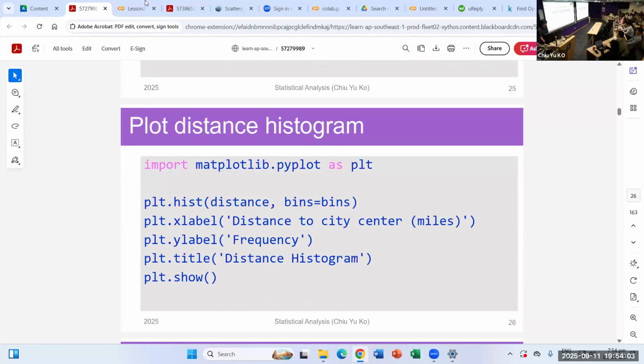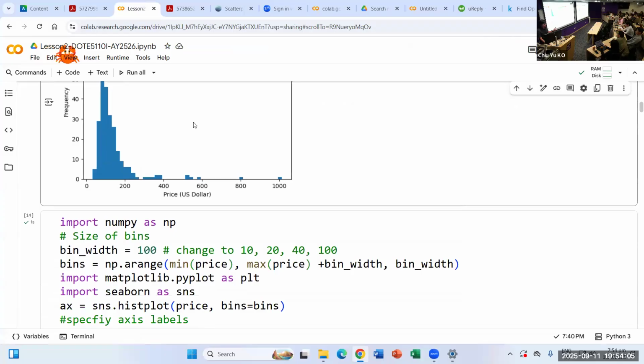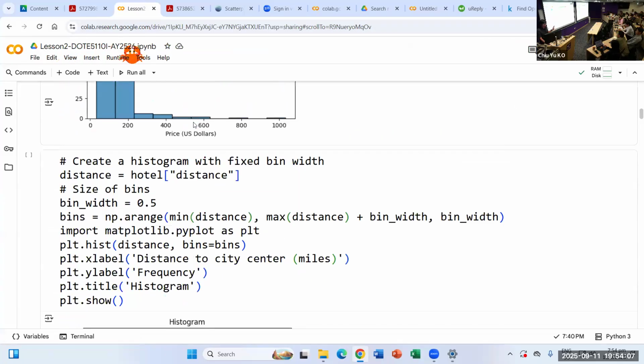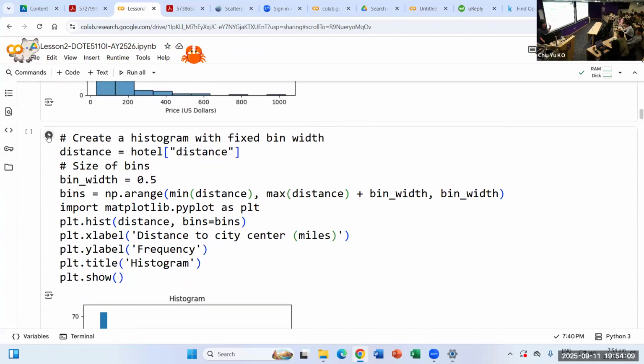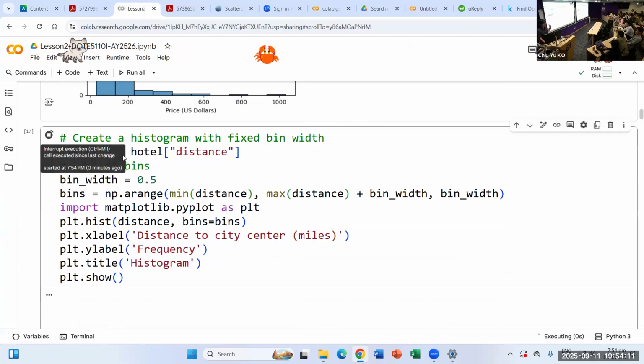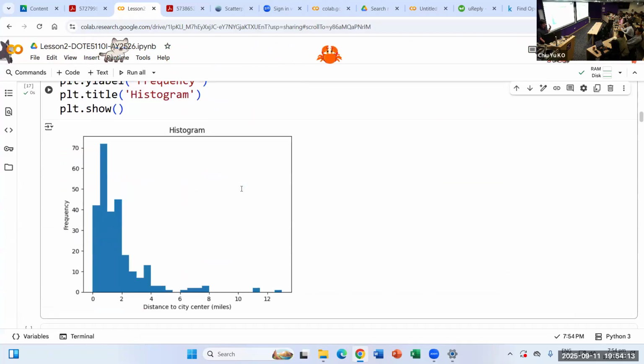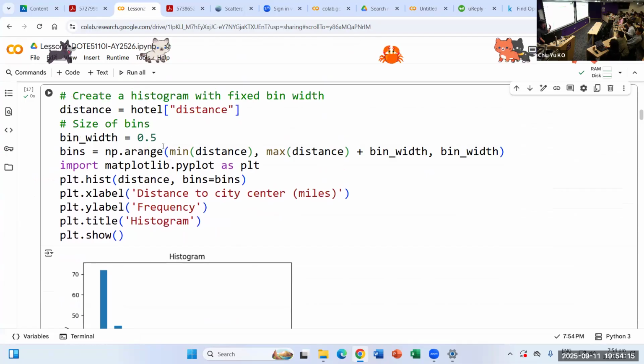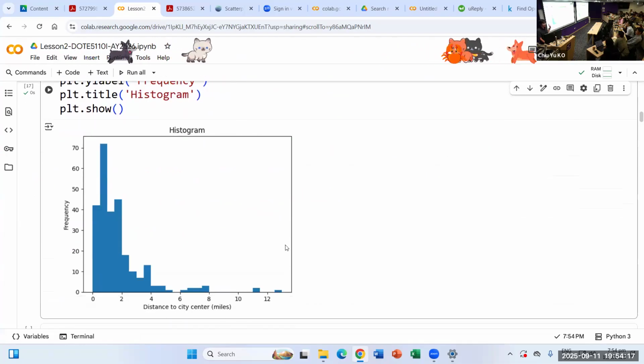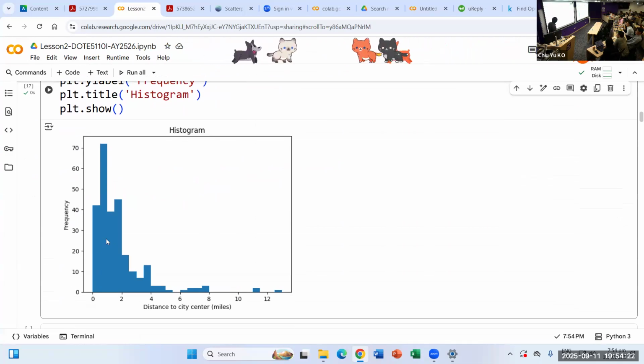And then this is the graph. For the time, as I said, I just try to run this code instead of copying. This is the code there. So you can see if I use 0.5, this is the graph. Okay. It will be like this shape. Most of them are within 2 miles from the city center.